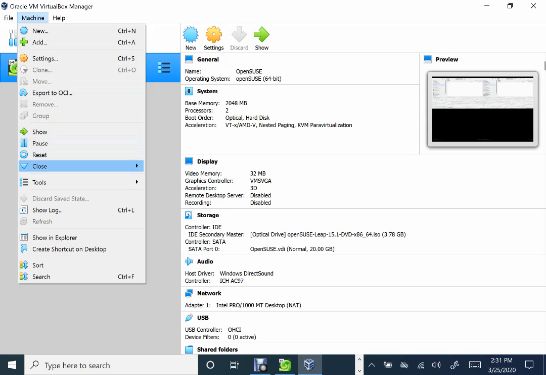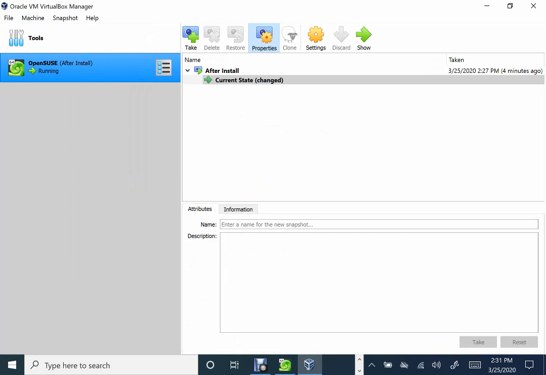So we're just going to actually do a snapshot. So I'll go to that, and again you can get to that from here. You can go to snapshots or details or whatever, and I've made a snapshot. That's the after install, and then current state, and right now after install is what's running. Right, so see that little play sign on it.